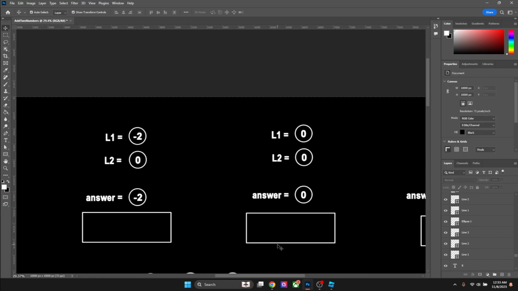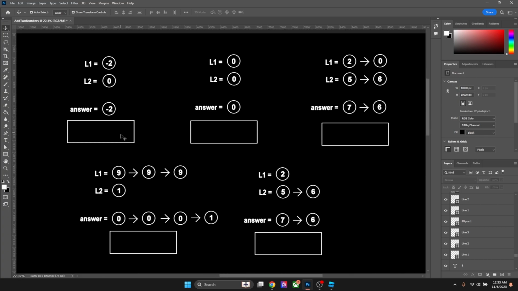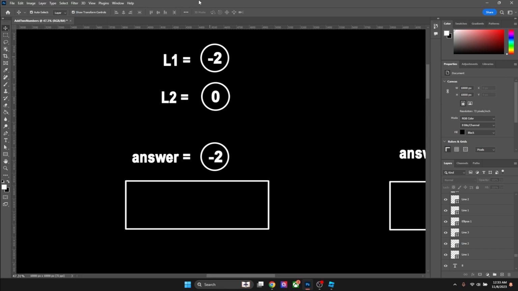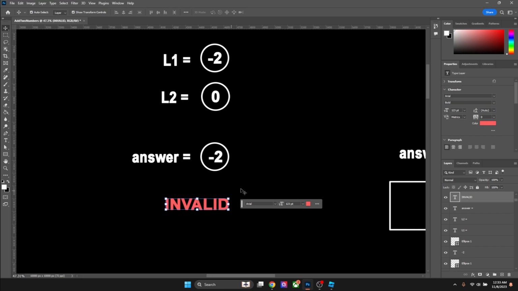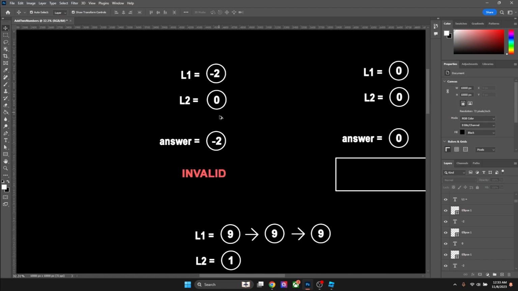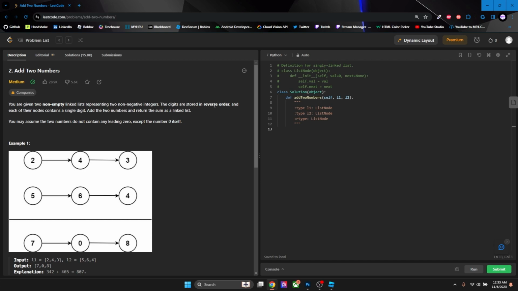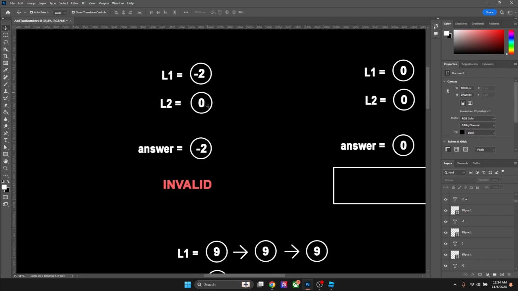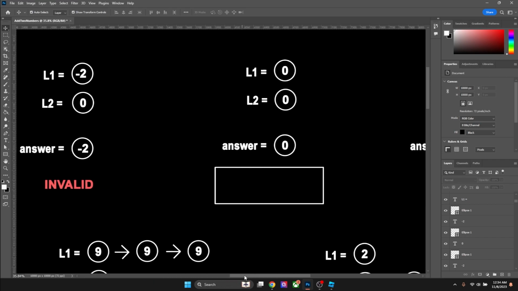Alright, so we have a bunch of examples here. These boxes show whether it's a valid or invalid input. So would this be a valid input? Well, it would not be. It would be invalid because there is a negative number and we can't have negative numbers inside our linked list. It says right here that they are non-negative integers. So this is what a negative integer looks like, right?